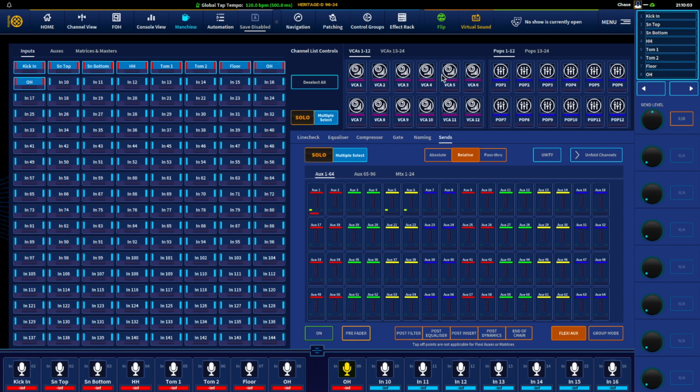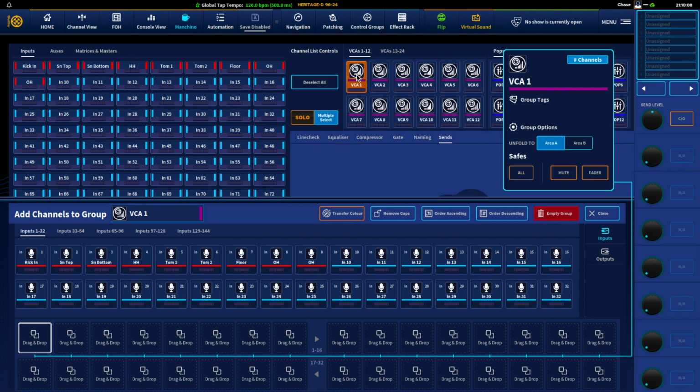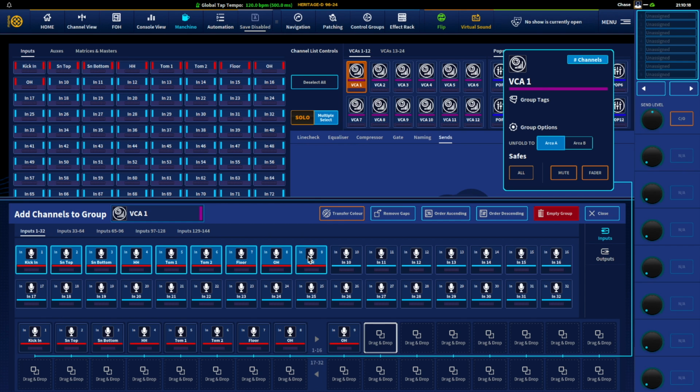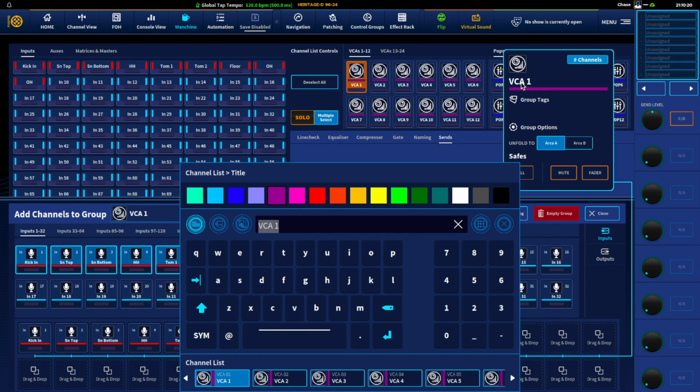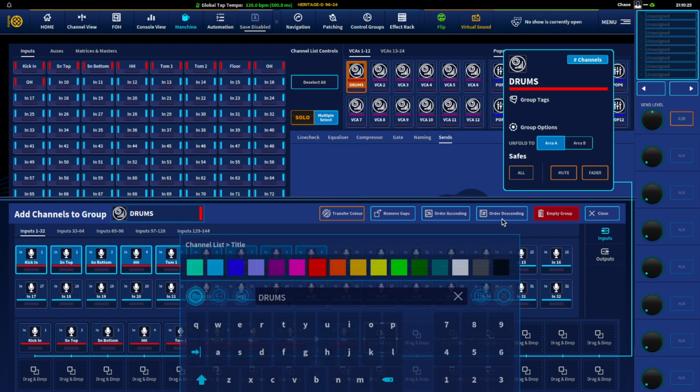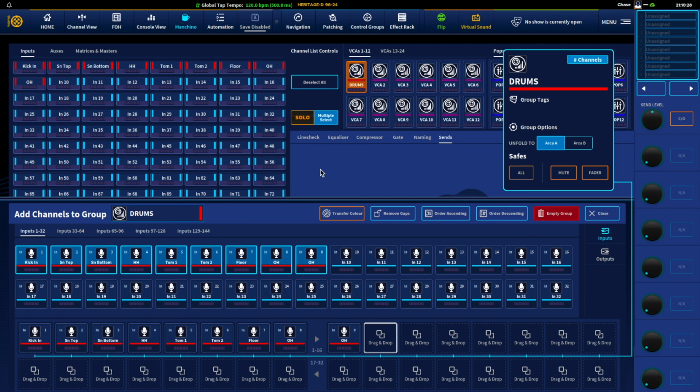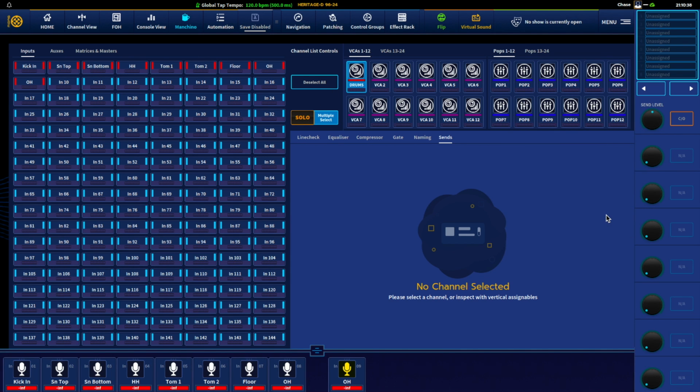Another thing is I can start building my VCAs and pop groups. So again, for the sake of a short video, let's go ahead and have VCA 1 be a drum VCA. So I can just select all the drums here. I can tap here, call this drums, also label it red. If I hadn't already colored it, since I colored it right there, I could have done the transfer color, and that would have colored the channels as well. So now that's done, I can close out of that.